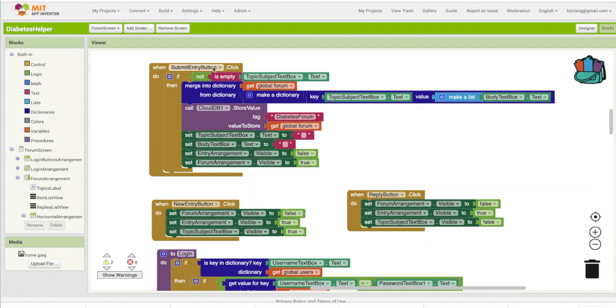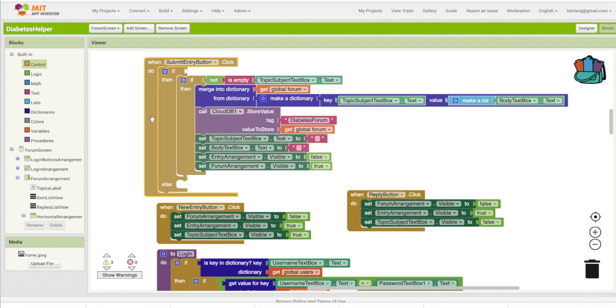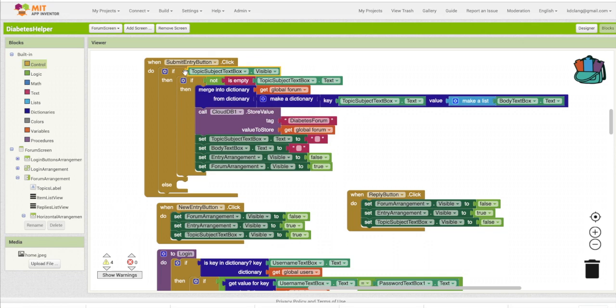Let's go back to the submit entry button.click event and let's figure out how to distinguish between whether we are creating a new topic or we are creating a reply to a topic. So we want an if then else block, and this will go into the then. So what we want to see is if the topic subject is visible. So I'm going to duplicate this. I'm going to make this visible. So if the topic subject is visible, that means that we're creating a new topic. And now let's think about the else situation. So that's when we are replying to a topic. How are we going to get there?